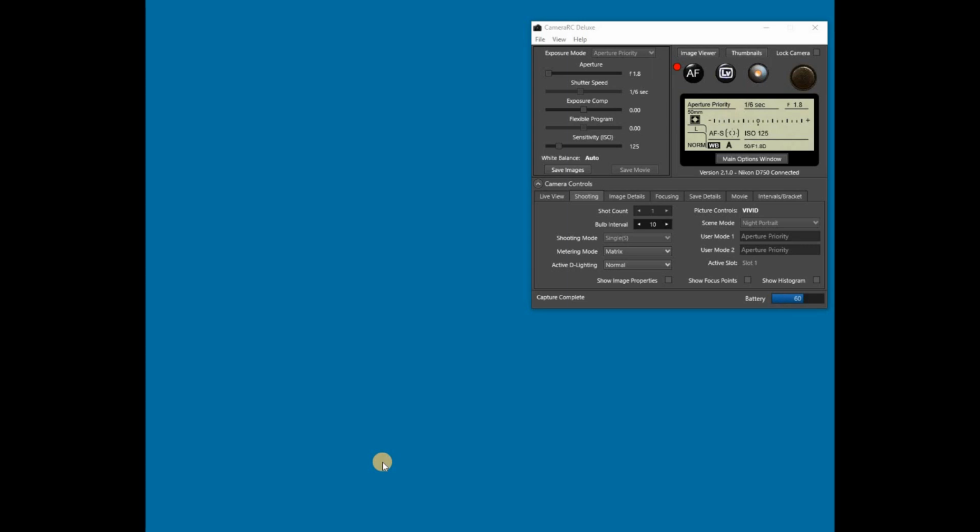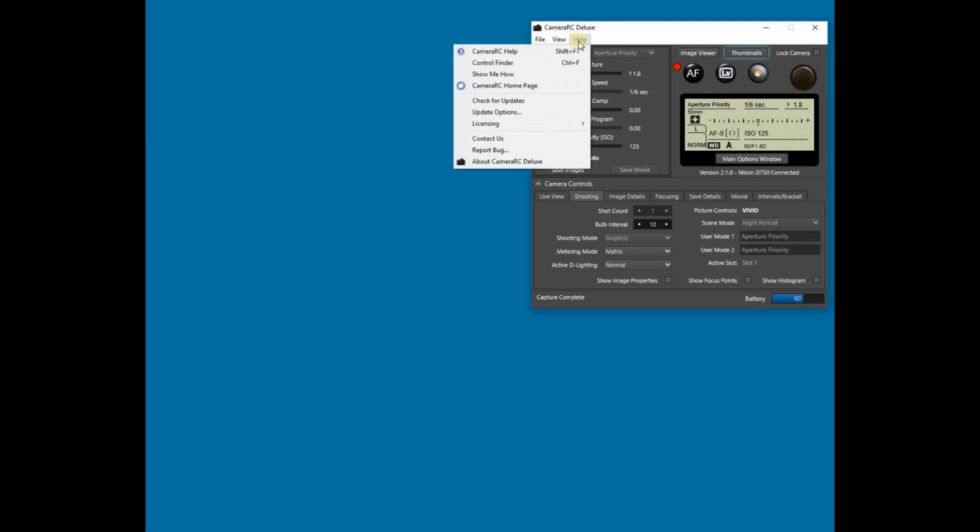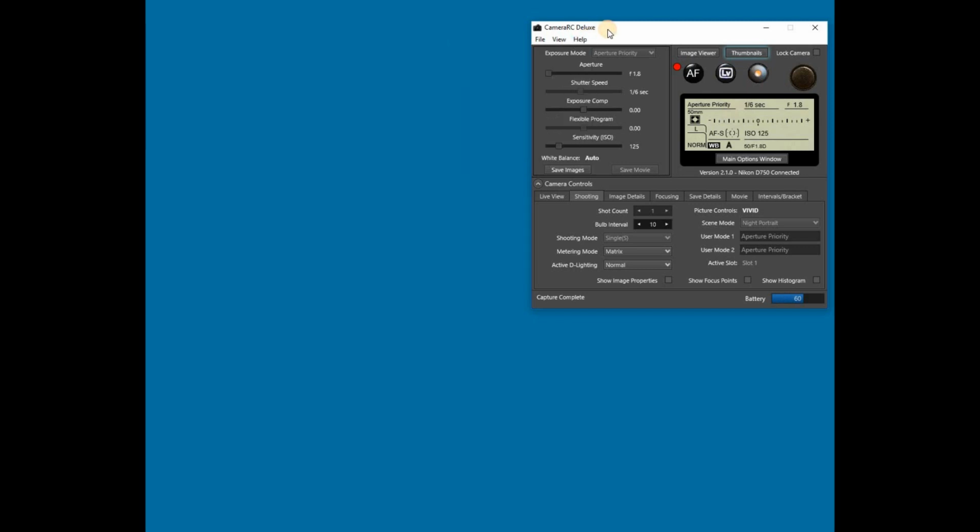Here we see the main camera control panel for CameraRC Deluxe. From the camera control panel, we can select actions from the menus, control the main program operations, change the primary camera exposure adjustments, and initiate image capture.